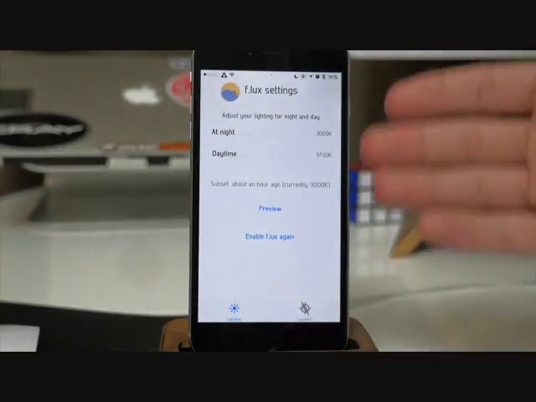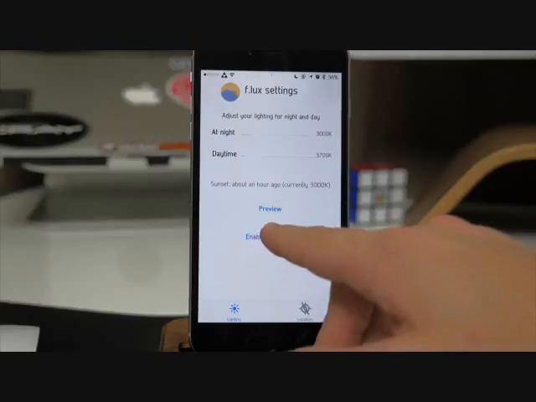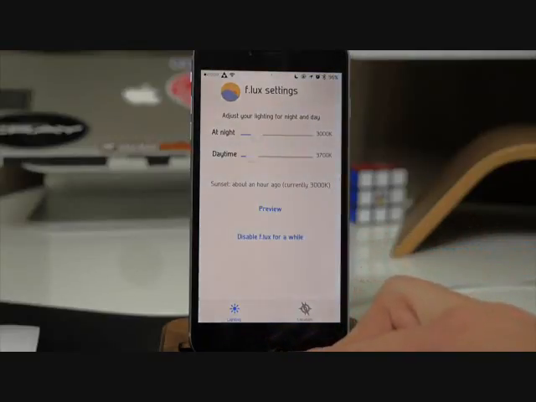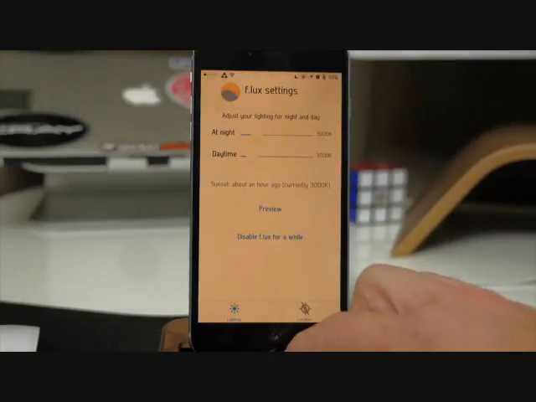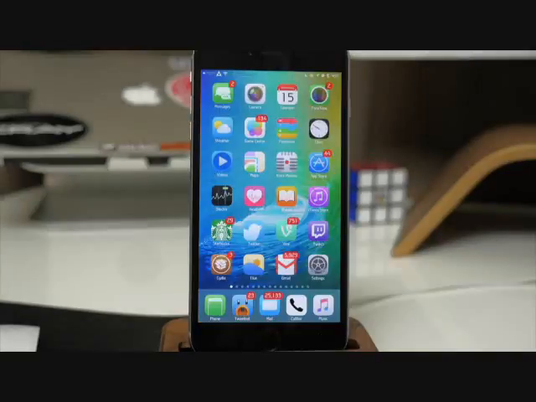So you can see right here how bright and white this is, but if we enable Flux, you can see that it's actually going to get very orange, which is very, very helpful on your eyes. It makes everything a whole lot easier to read, and I highly recommend it if you do a lot of reading at night.